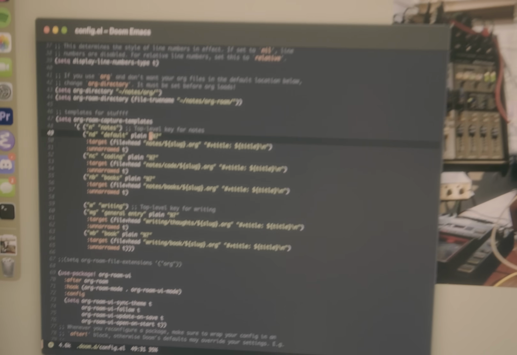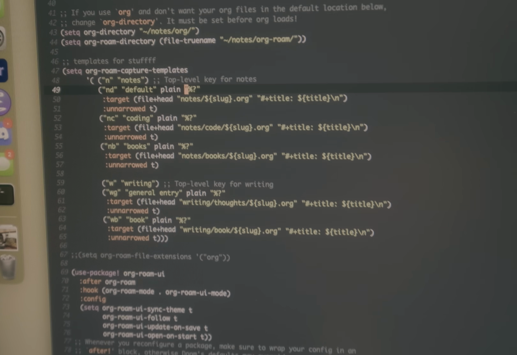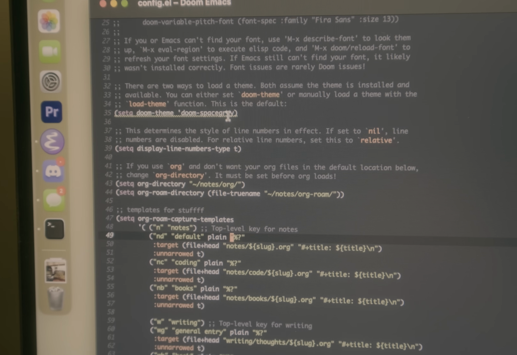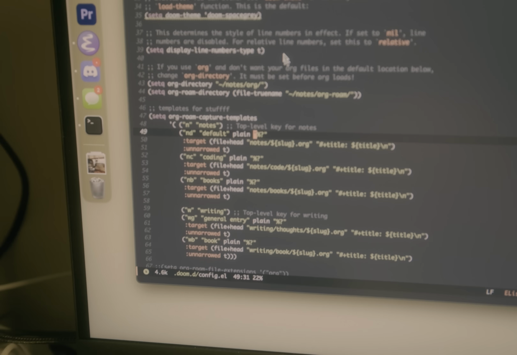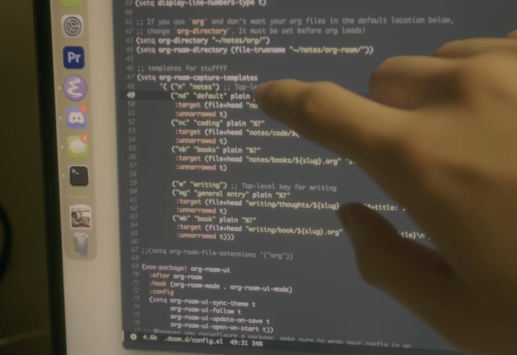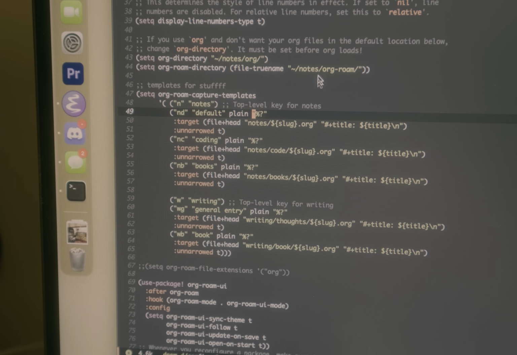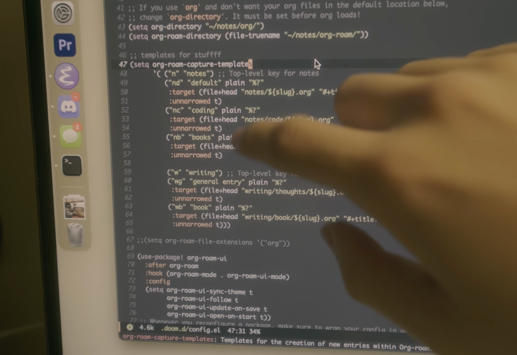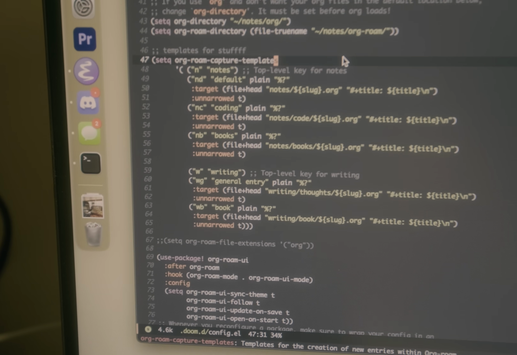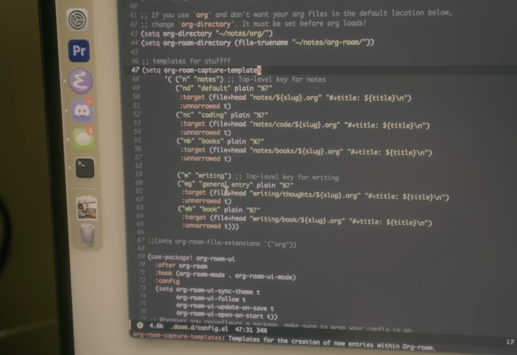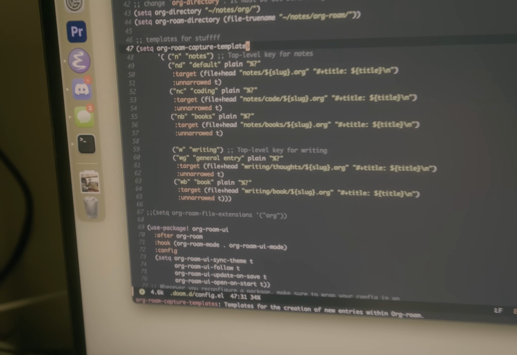Okay, so that first part, I just realized I forgot to sync my changes, but oh yeah, I did change the theme. This is why the colors are different. It went from Gruvbox to Space Gray, but I'm trying Space Gray because I liked it. What this does, this is the part I added with my template, is basically you can select a top level for N or W, and that'll put it into either the notes or writing folder. And then under those I have coding notes, book notes, and then under writing I have general entry writing, or writing for my book.